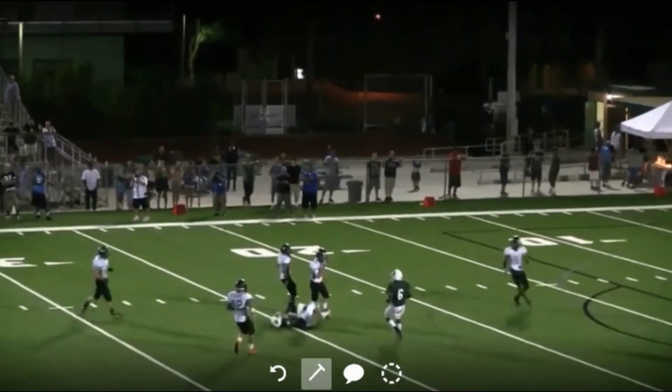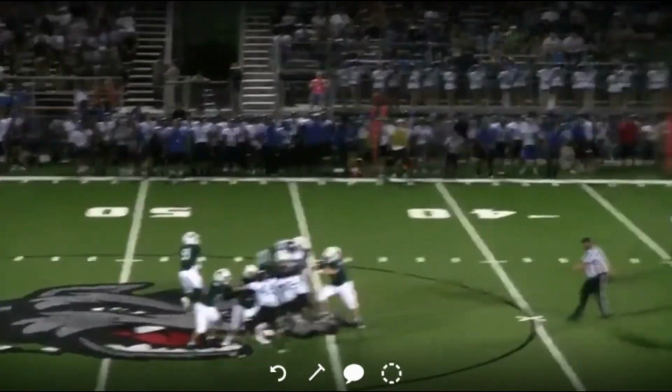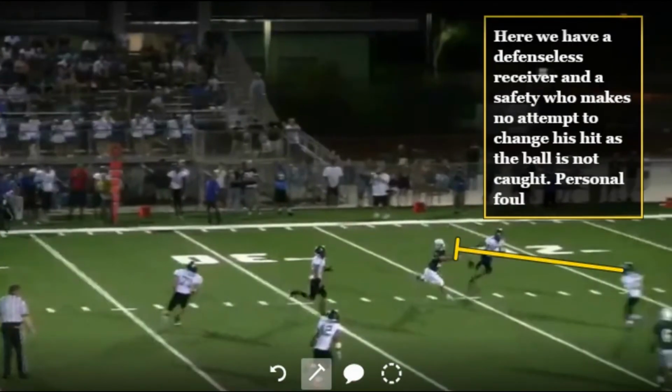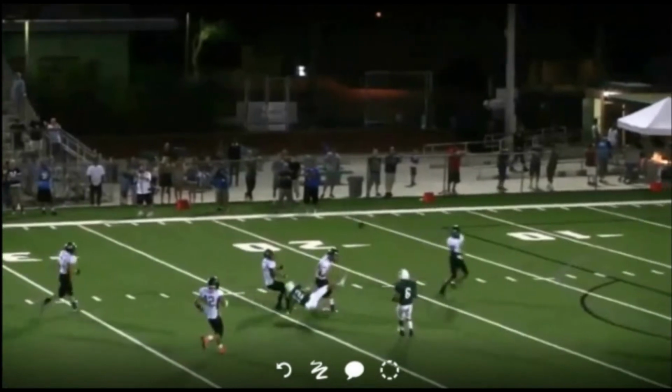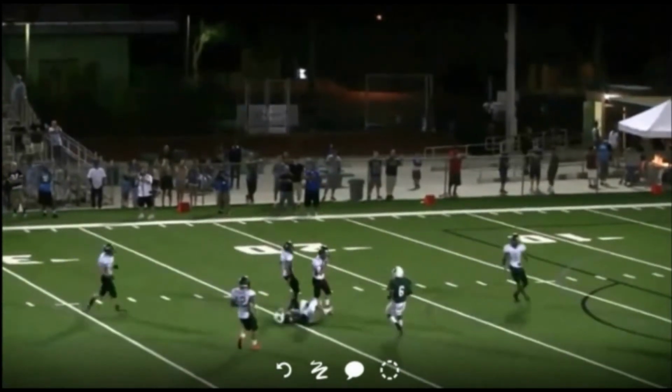Go back. Go slow motion. Now watch the contact. It's not high enough to be targeting, and it's not spearing. His head is to the side, but this is excessive and should be ruled a personal foul.